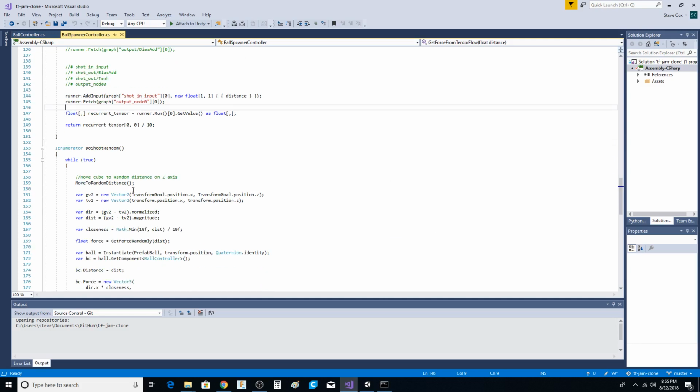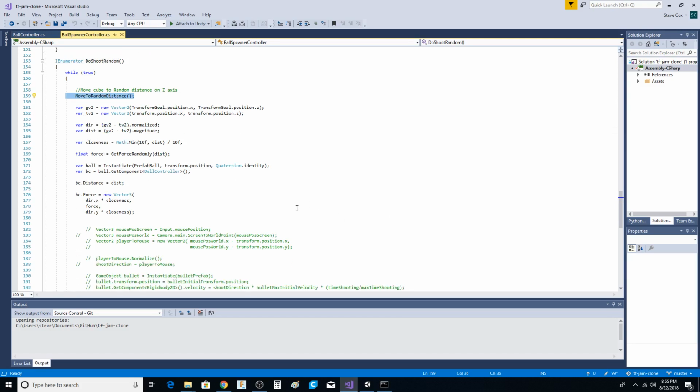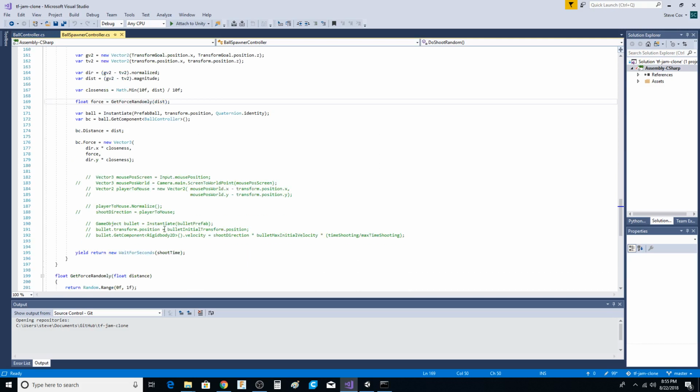So here's the random shot. When we're training, it's almost identical code. The difference is we move a random distance, and then we move the cube randomly, and then with that distance we randomly get a force, and then everything else is almost the same thing.